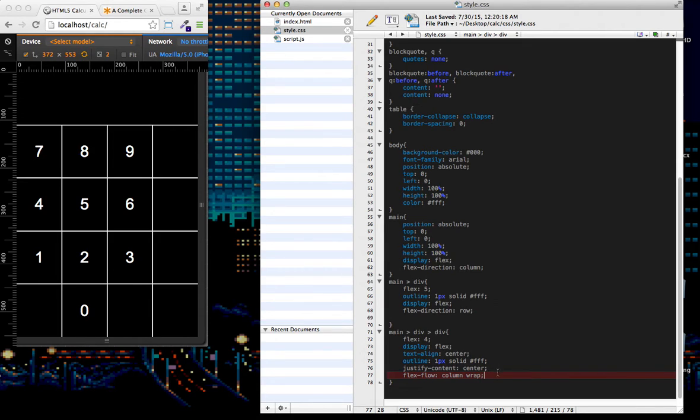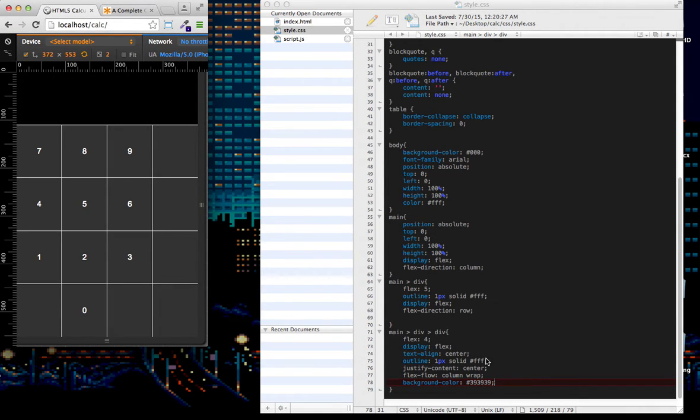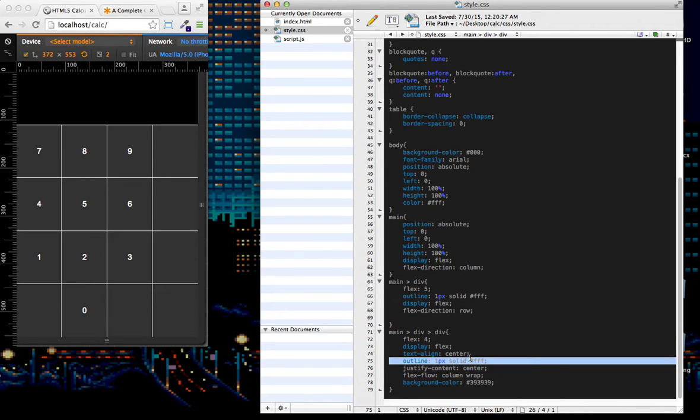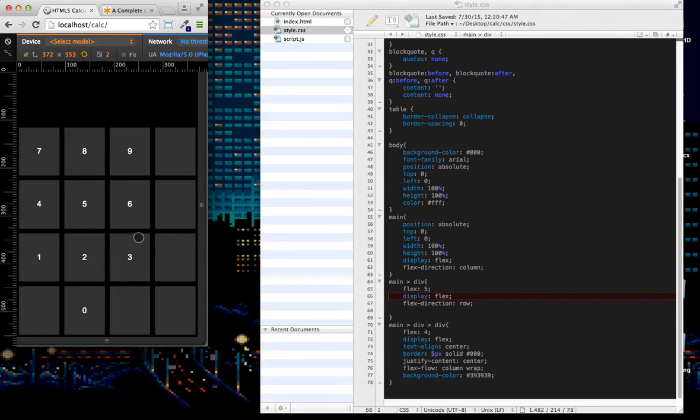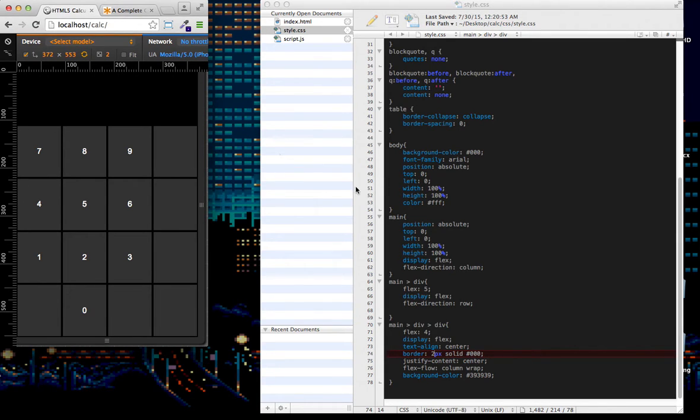Alright. Now let's make this look a little bit better. We'll put a background color of 393939, and let's go ahead and take off our outlines because they're ugly, and just put a border of 5 pixels on each side that is black, so it'll look like they're all black and evenly spaced. That's a little intense. Let's switch it to 2. Yeah, looks pretty good so far.